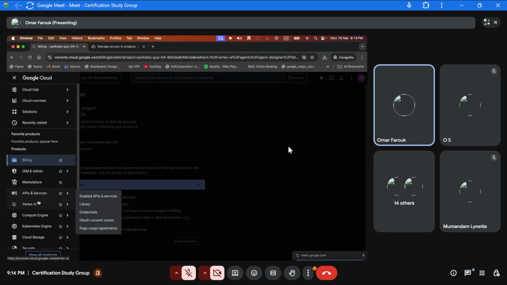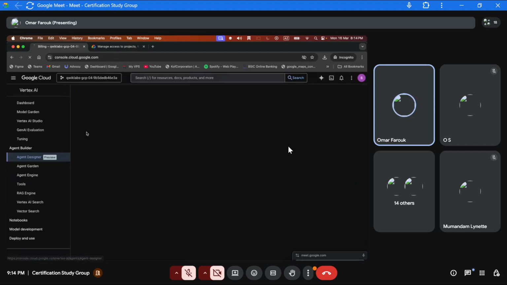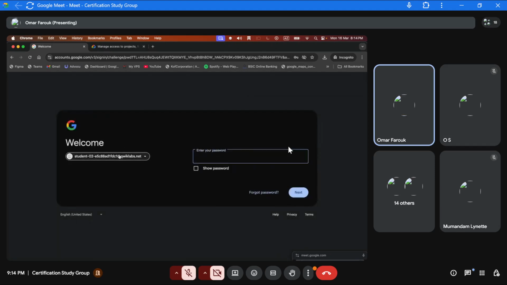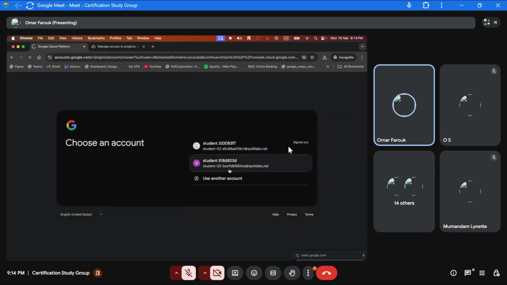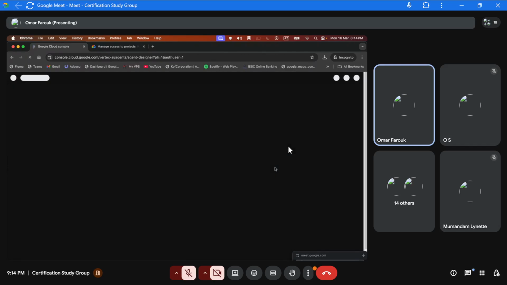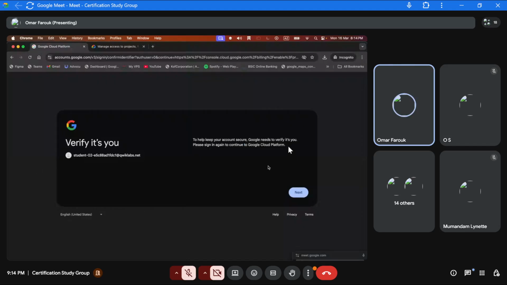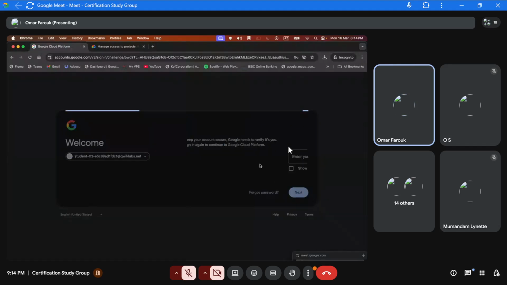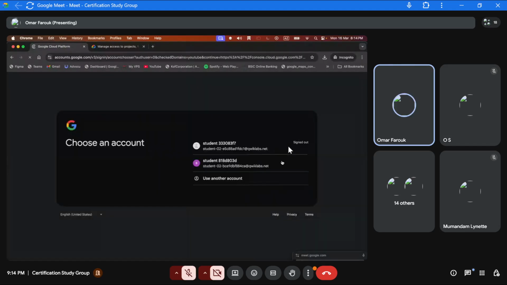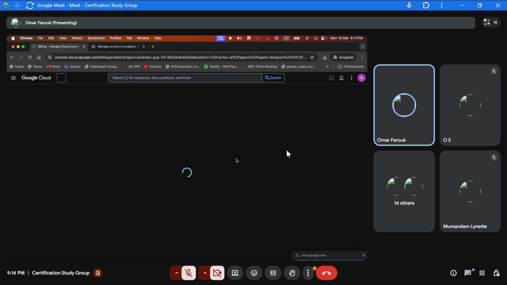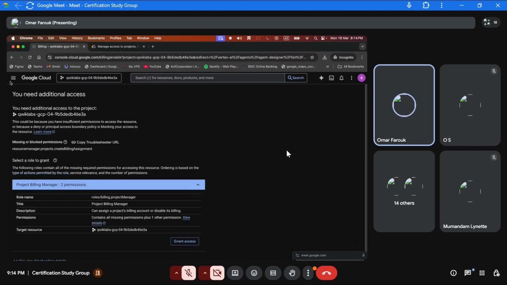Okay, let's come back. Agent Builder. Yes. Okay, I think there is an issue here. What happened here? Yes, I have a redirection. Okay, I think we have an issue here. I have a redirect to the billing, I think.